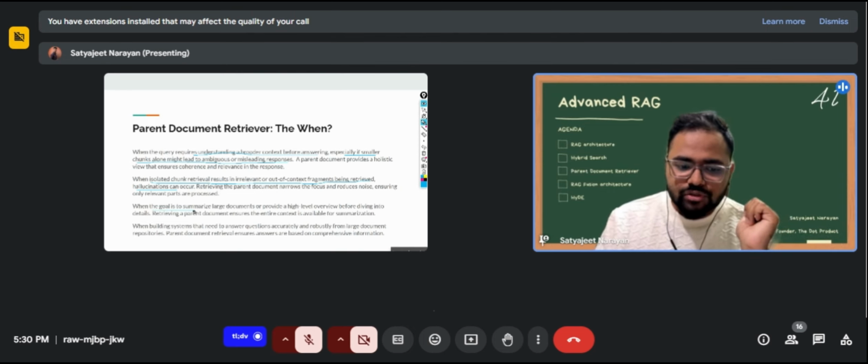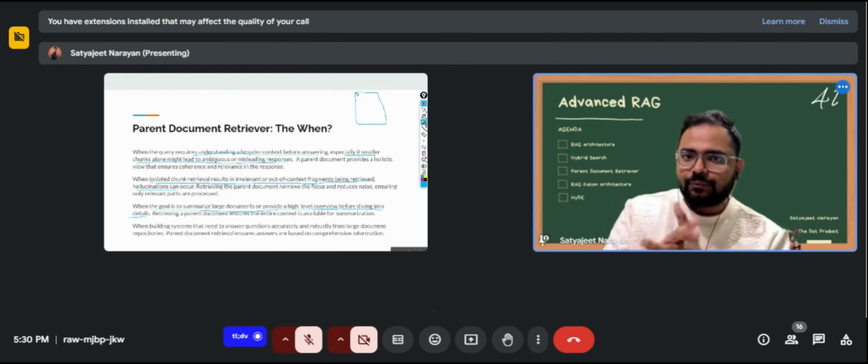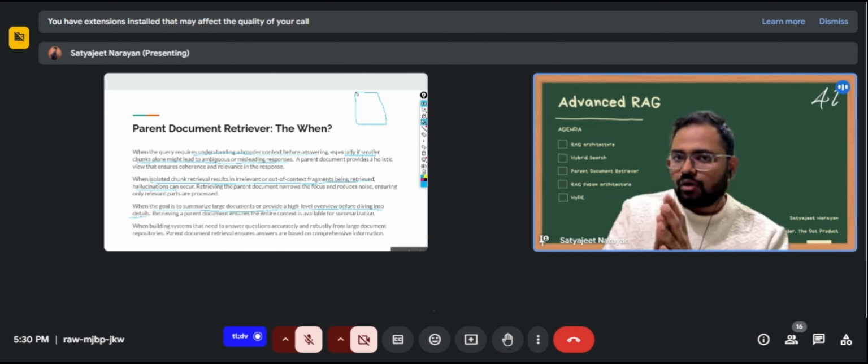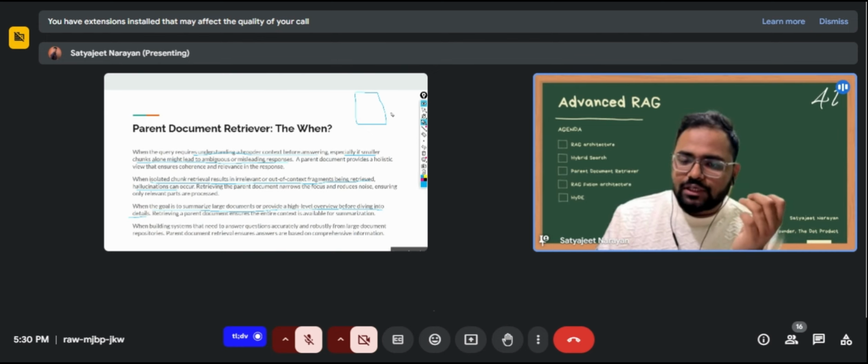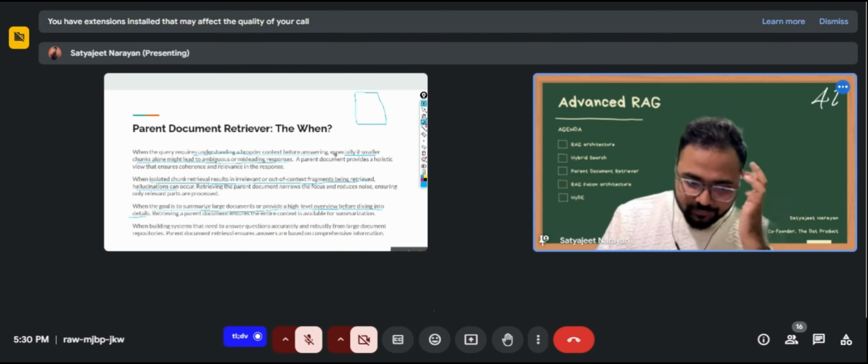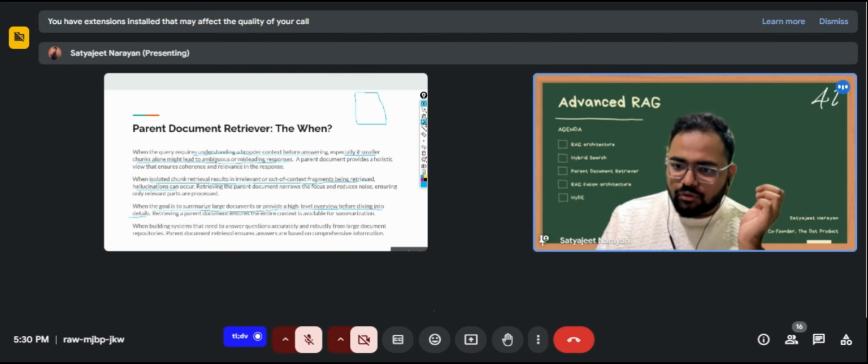When the goal is to summarize large documents or provide a high level overview before diving into the details. So because you have the entire page, now the LLM has the entire idea about the topic. Now it can give a summary, and if needed, because it has all the information, it can also dive deeper. Okay, so this is the thing. Mostly it is used for large documents, right?